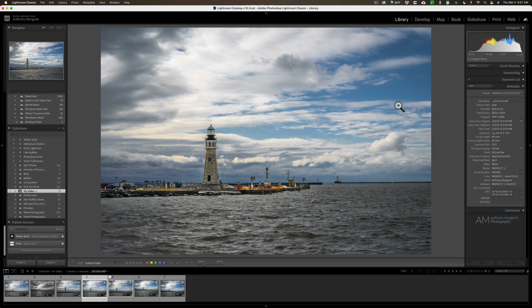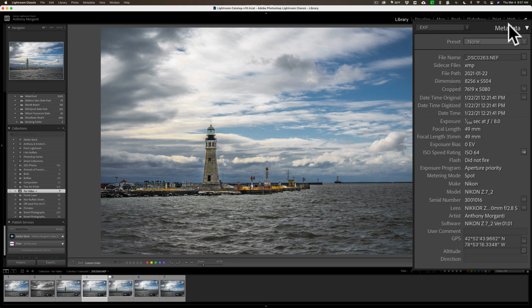MrPhotographer.com. Super quick Lightroom video today. I want to talk about these little arrows that are in the metadata tab of the Library module of Lightroom. These little arrows can be very useful.